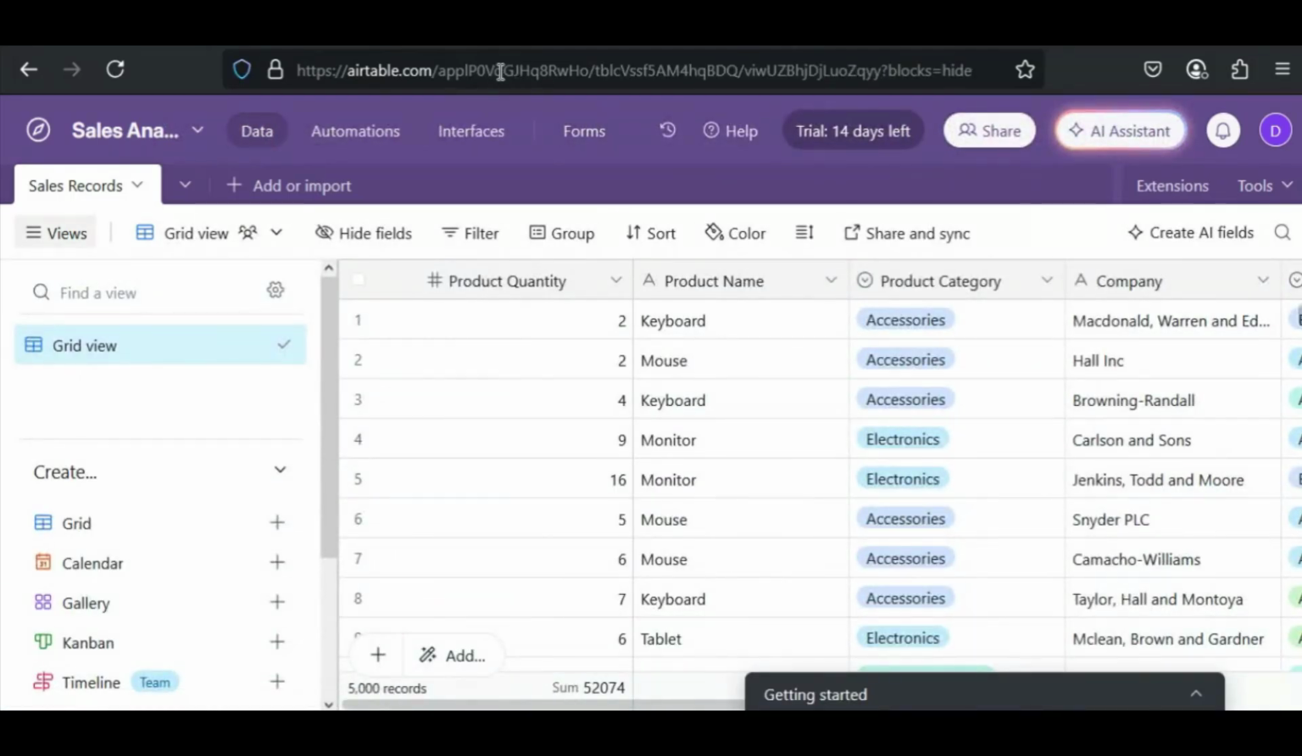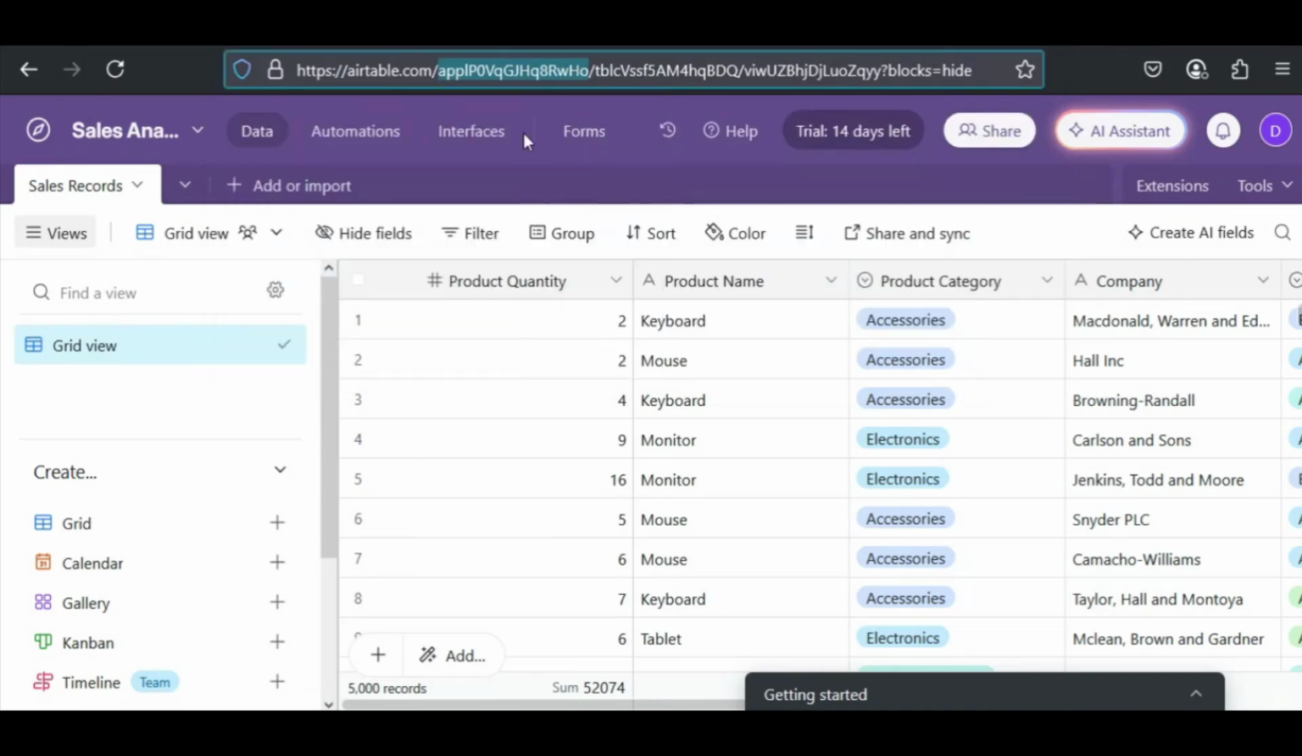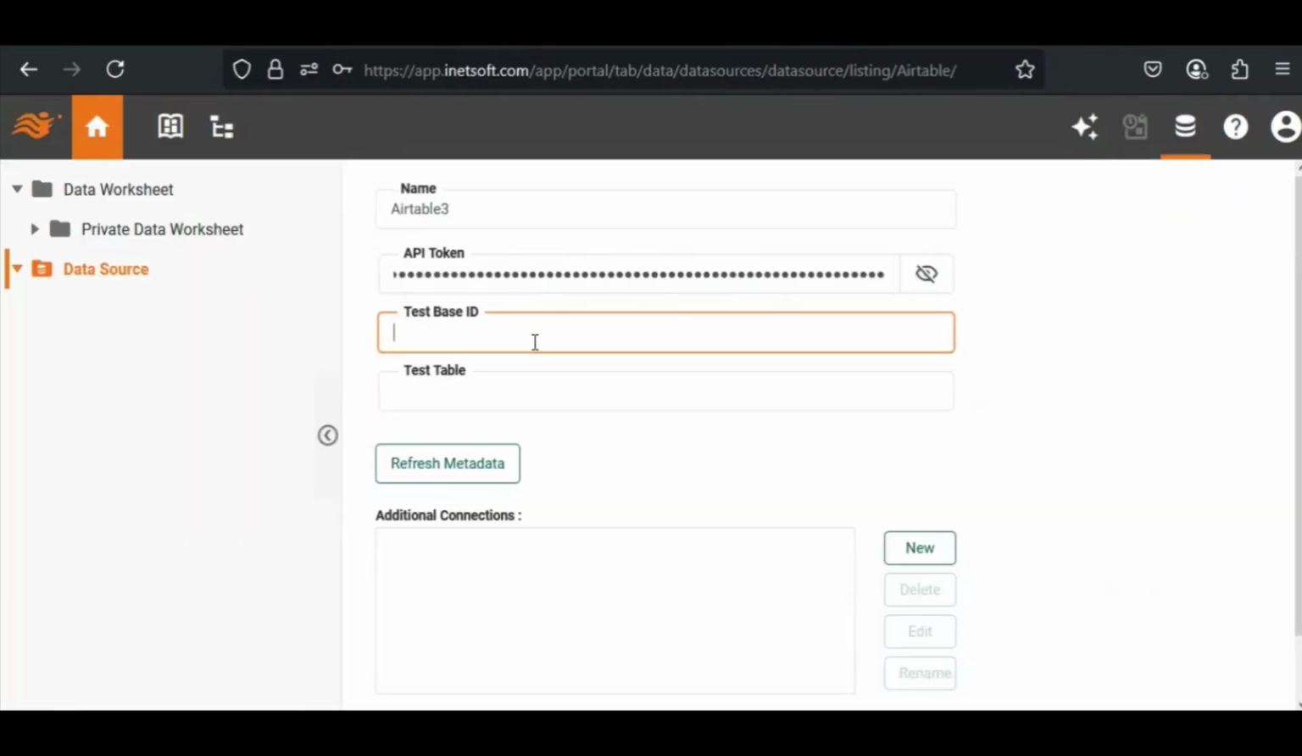In the URL, I can see the ID of my database. It is the first string of characters that comes after airtable.com, after the slash. So I'm going to copy that. I'm going to paste that into where it says test base ID.